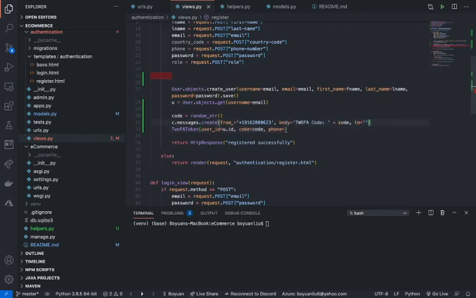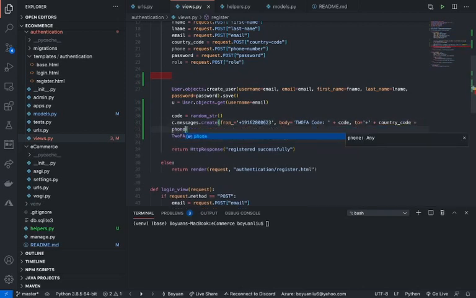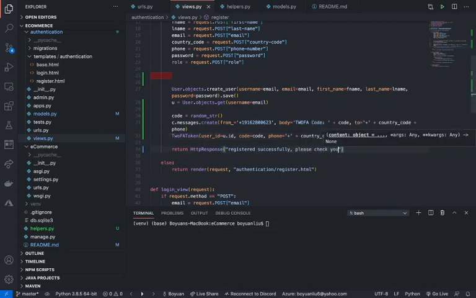Okay, so phone number is going to be something like this. It's going to be plus country code and just plus their phone number. That's how the phone number is going to look, and that's how we're going to store it in the model as well. And then here we can say register successfully. Please check your phone to complete 2FA.